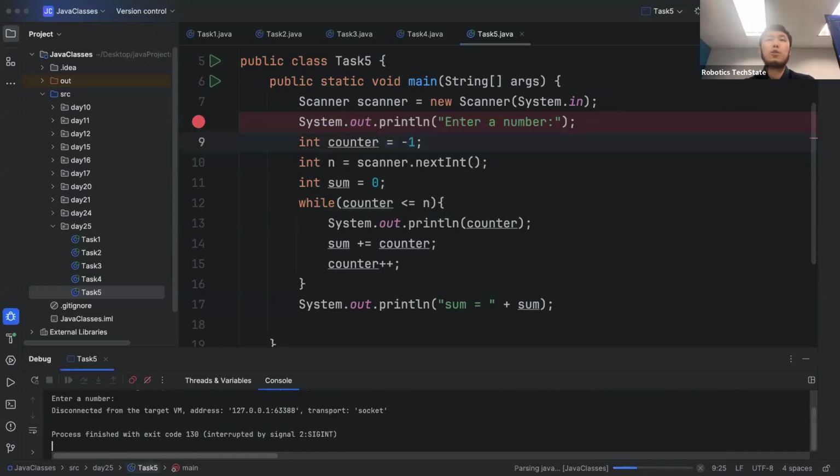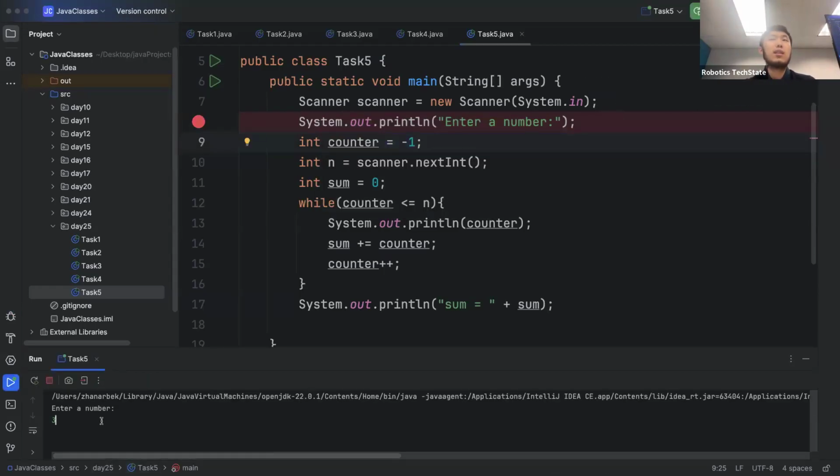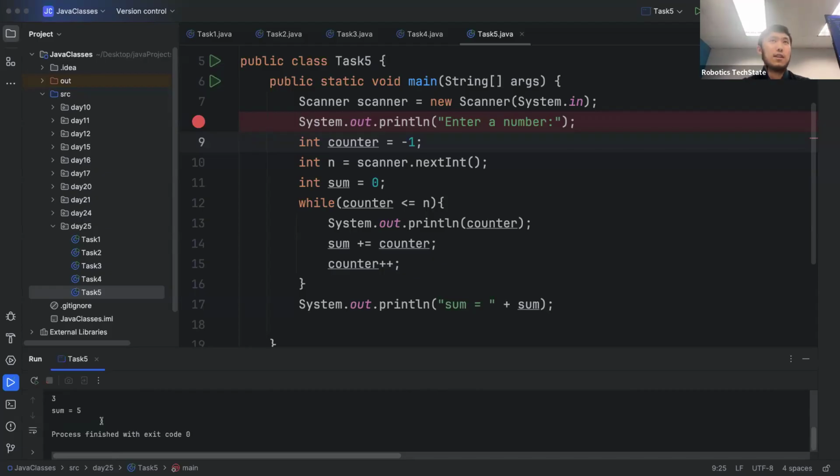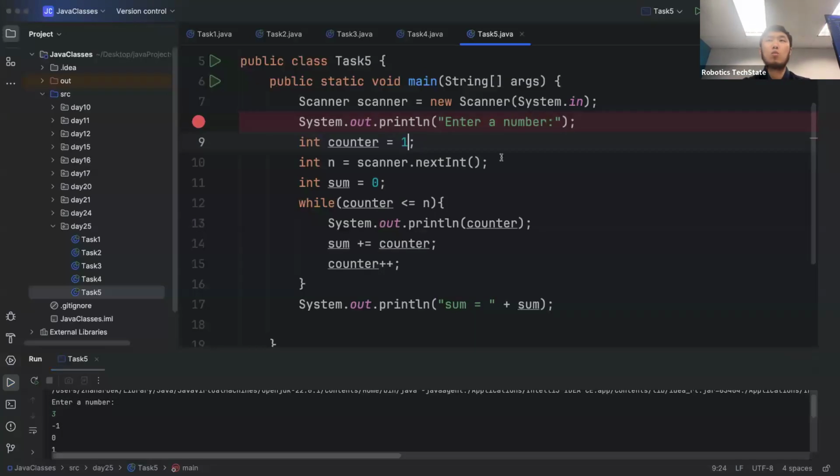Okay, so if we do this, and if you enter 3, what's the sum of numbers from 1 to 3? 6, but it's not going to be 6. It's going to be 5, because we started from -1. -1 plus 0 is -1. -1 plus 1 is 0. And then 0 plus 2 is 2. And then 2 plus 3, it becomes 5. So it should begin from 1.